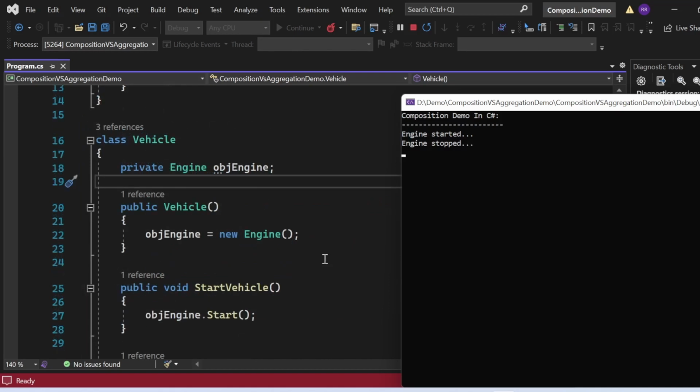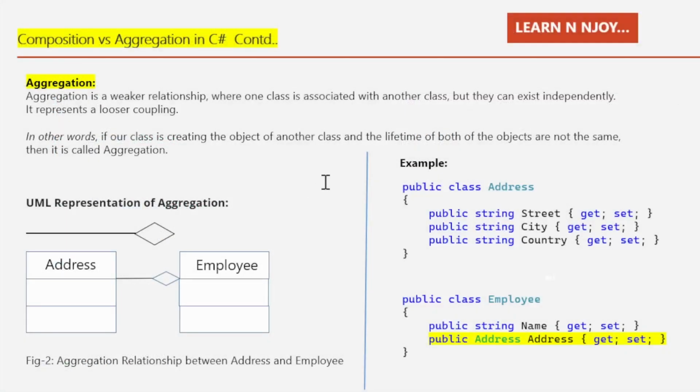So basically this is the relationship I wanted to show you. This is nothing but the composition relationship, where the vehicle class basically owns this engine class itself. This vehicle class cannot exist without an engine. When the vehicle is destroyed, the engine is also destroyed. Now let's see what aggregation is.